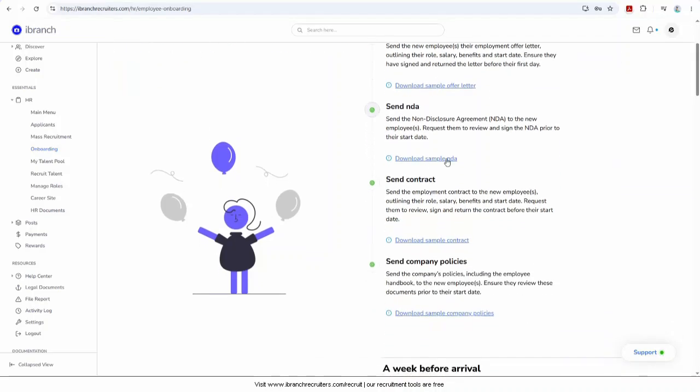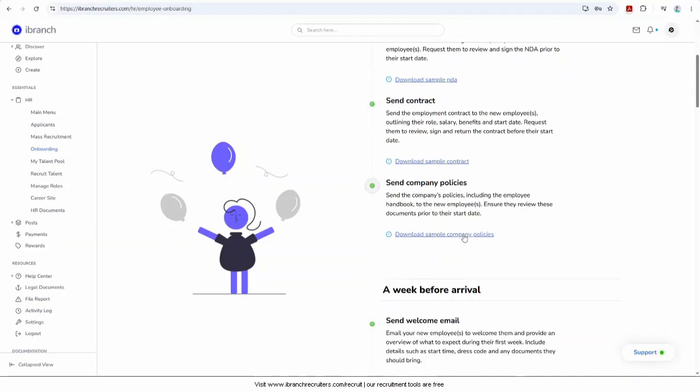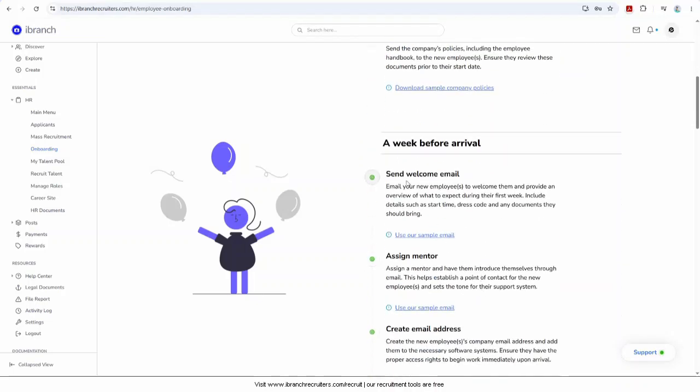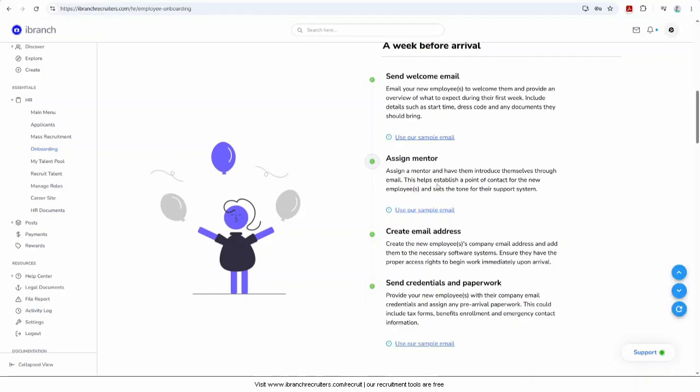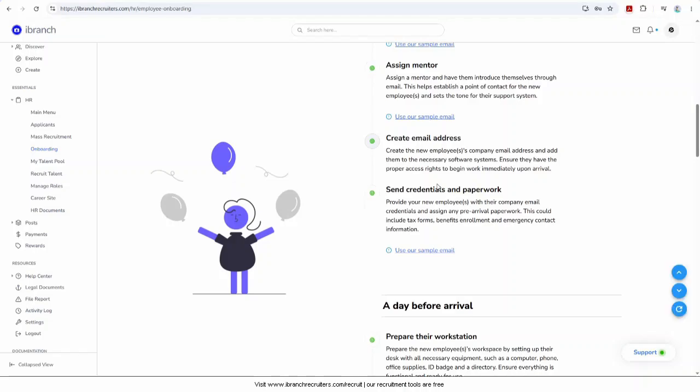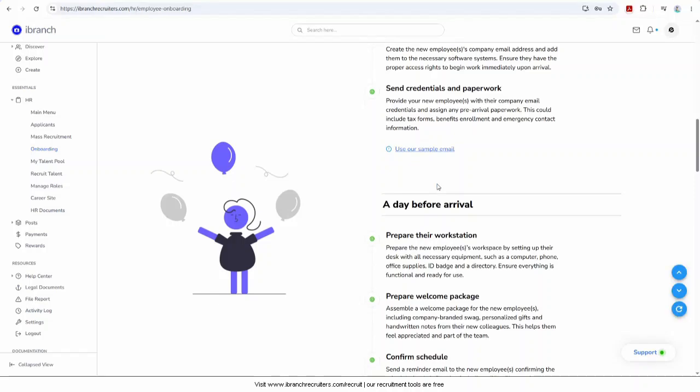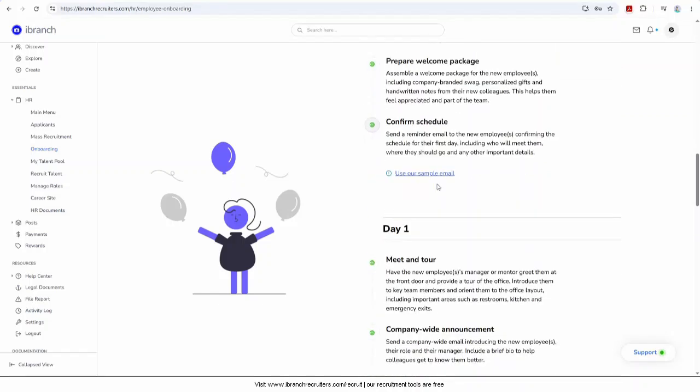You can download NDAs, contract policies. So this is how you are going to send emails. For example, before they arrive, you send a welcome email. You assign them a mentor who can now ensure that they are settled in. You can create an email address for them. So basically, it's just a guideline to onboard your candidate.